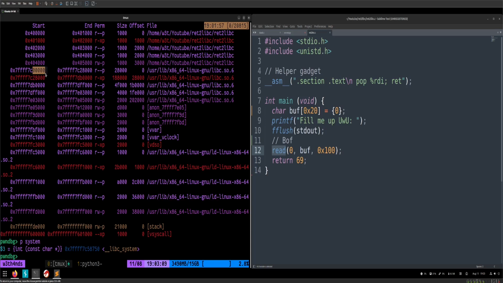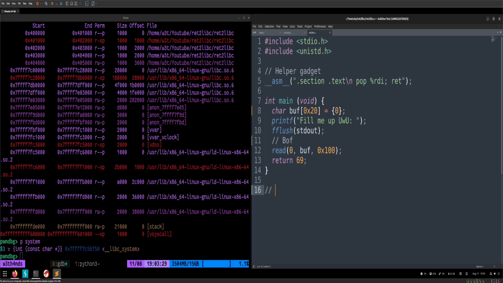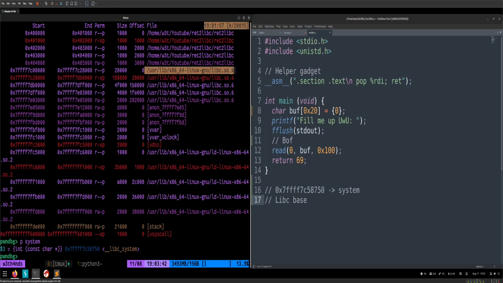Yeah, so it can go like this, 5, 8, and 750. This one is the random part, and this one is actually the constant part. Let's have it here. So we have this, which is system, and at this run we have libc base, which is the first one here. We see that this is the first occurrence of libc. So this one is the libc base.